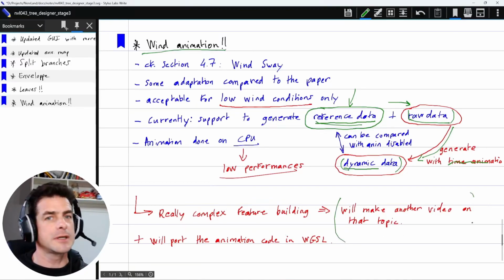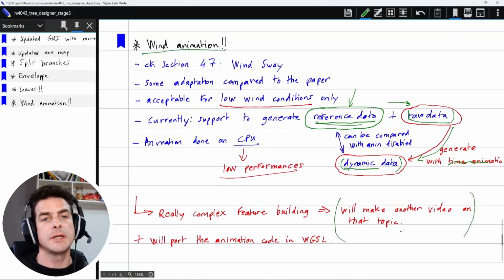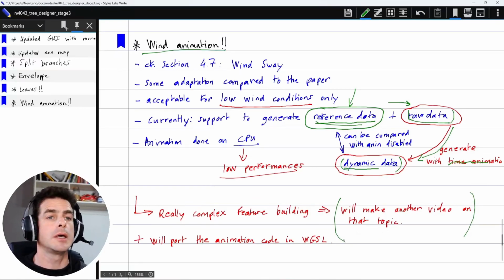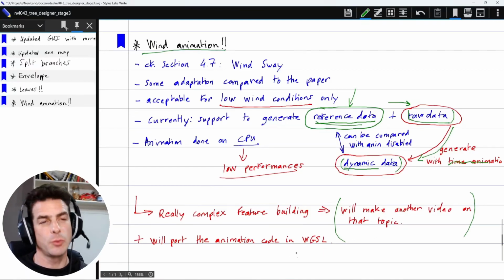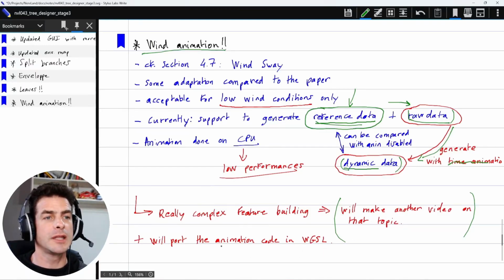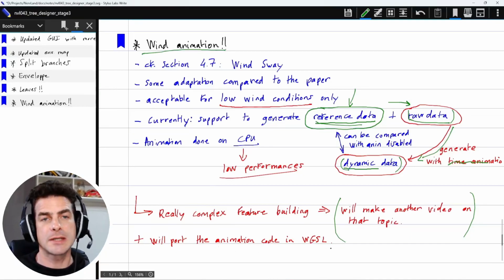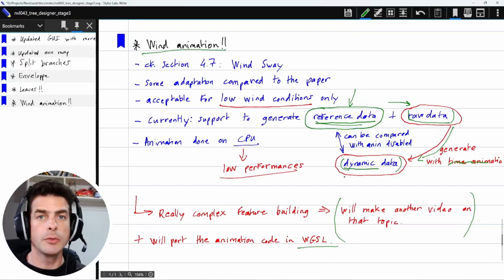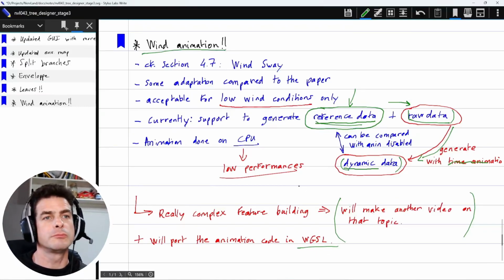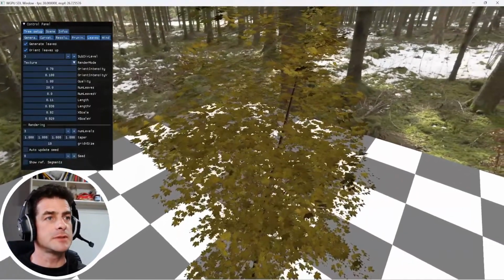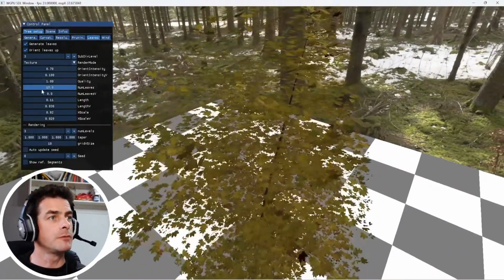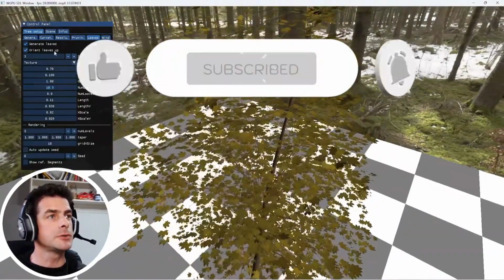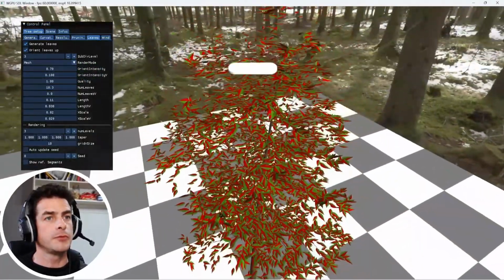I think I really need to make another dedicated video for this, trying to explain a bit more carefully what I was doing. And at the same time, I'm going to refactor the corresponding code, and I'm going to try to implement this directly in WGSL, so executing the animation on the GPU directly, which should hopefully prevent this low performance issue. But anyway, this is it, guys, concerning the overview on the latest features introduced in the Tree Designer tool.